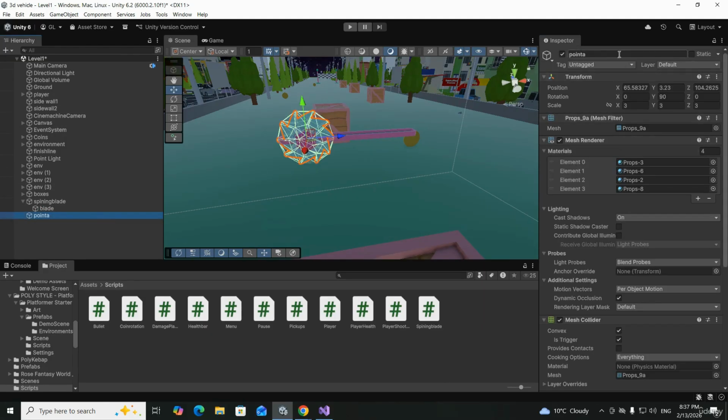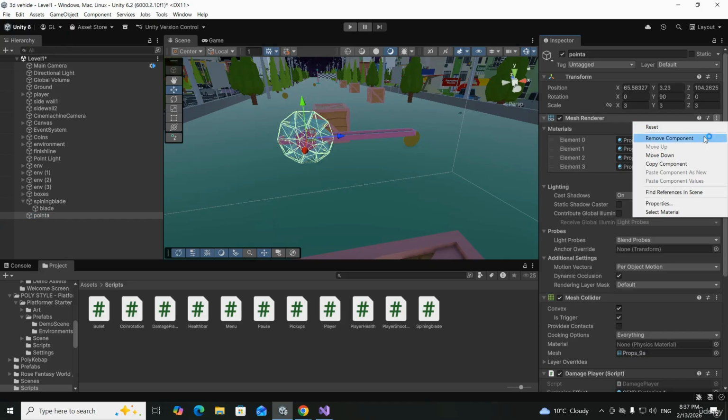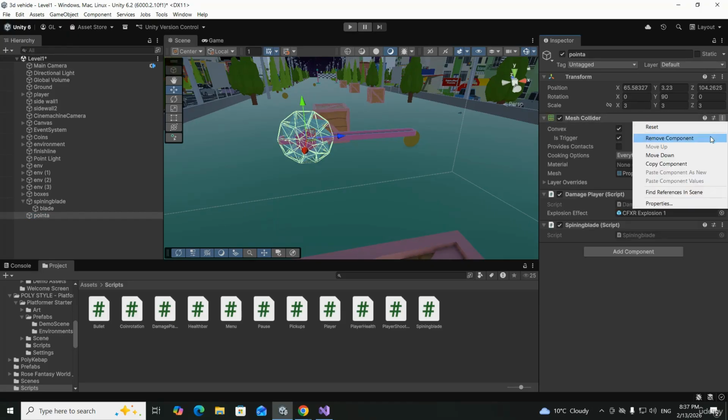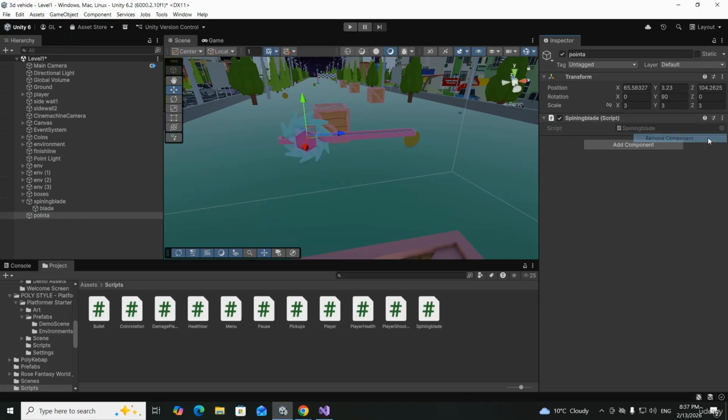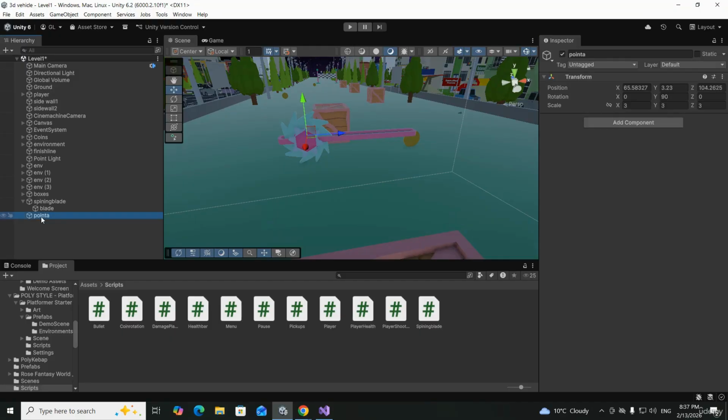And for this point A, we only need to have the transform component, so we can remove everything else, and scripts as well. We only need this transform component. And now I will duplicate this point A, and I will rename it point B. And I will just take point B and place it somewhere here.